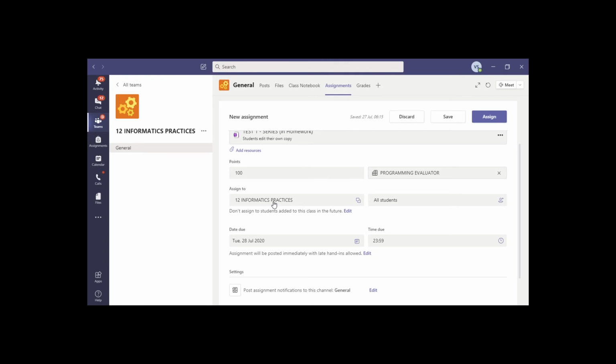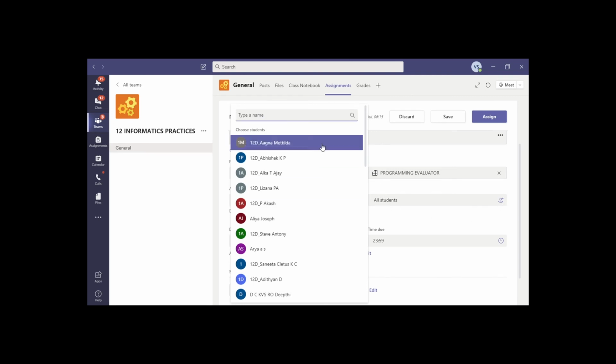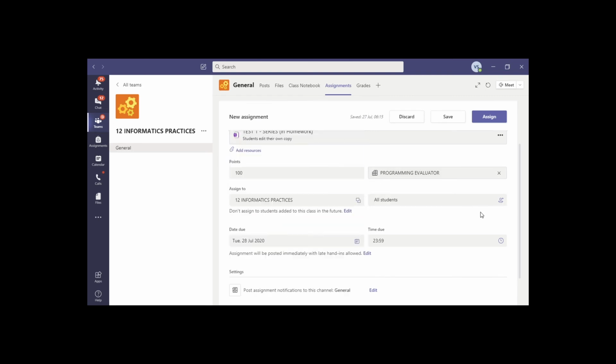I am going to assign this for 12 informatics practices team and for all students. If you want, you can have choice here. You want to share it among 3 children, then that you can mention. And this is important. You have to set a due date. After that date and that particular time, this will not be available.